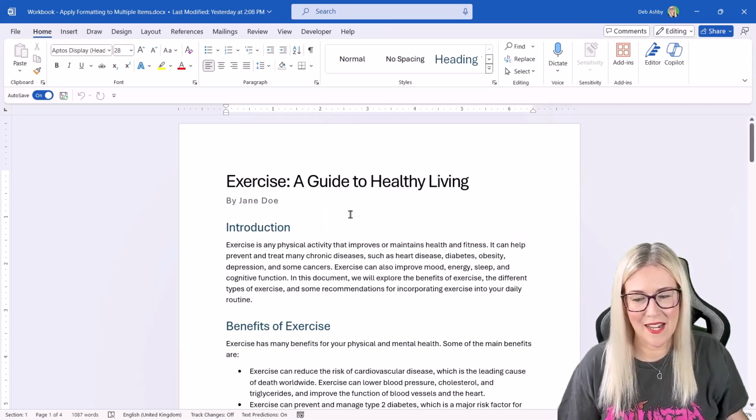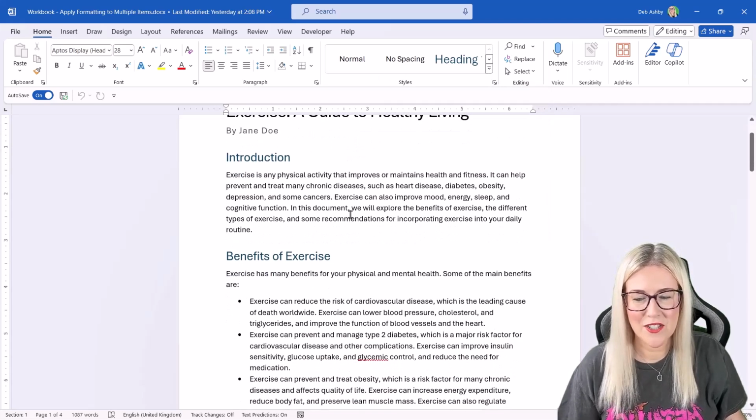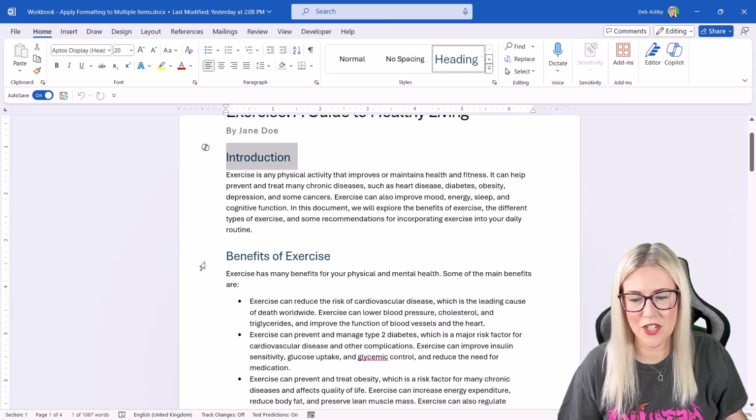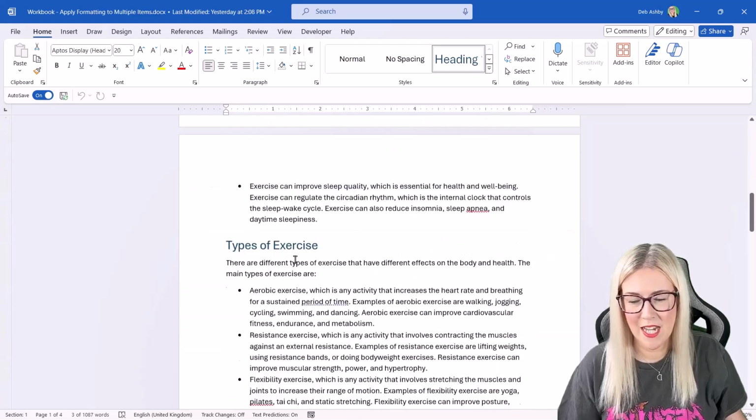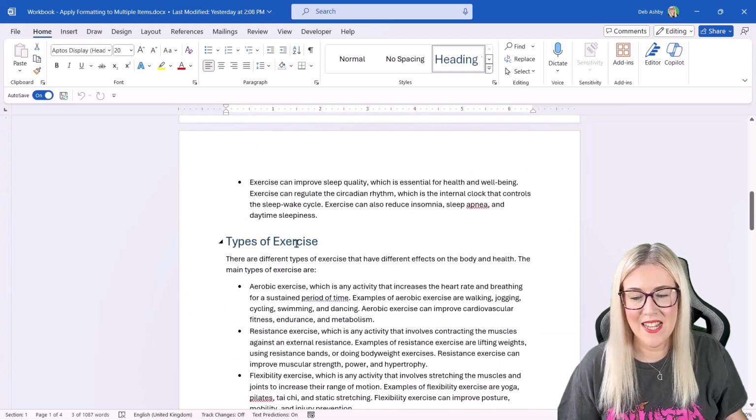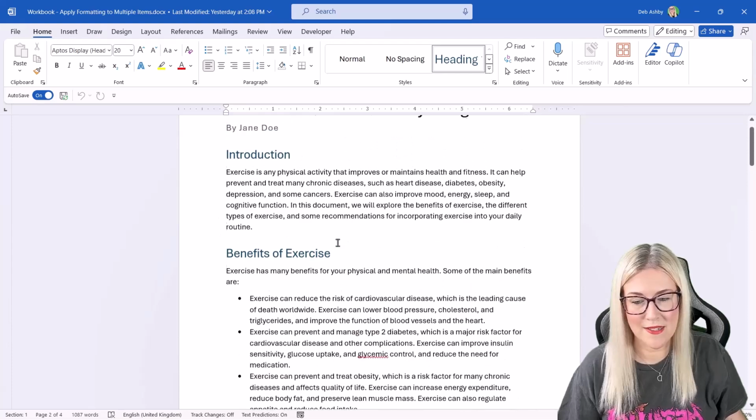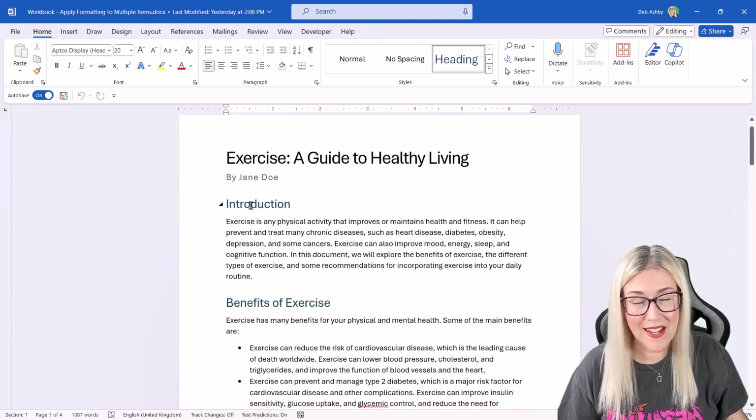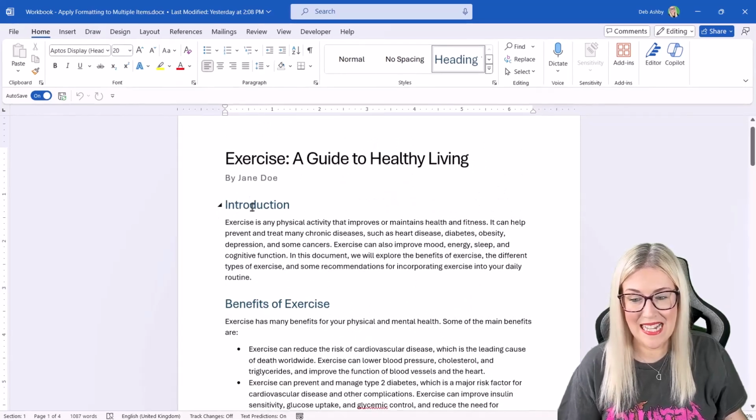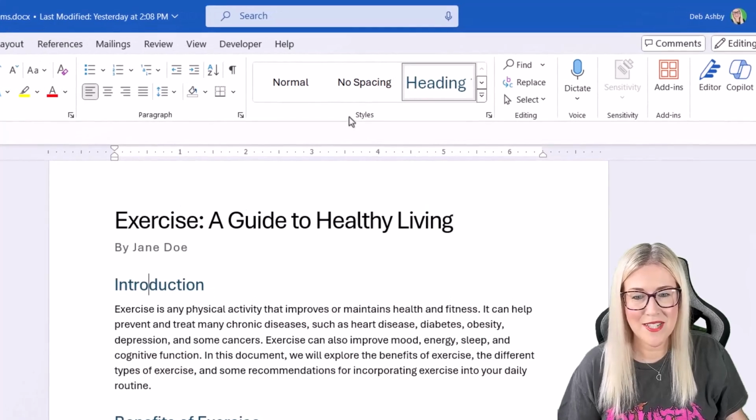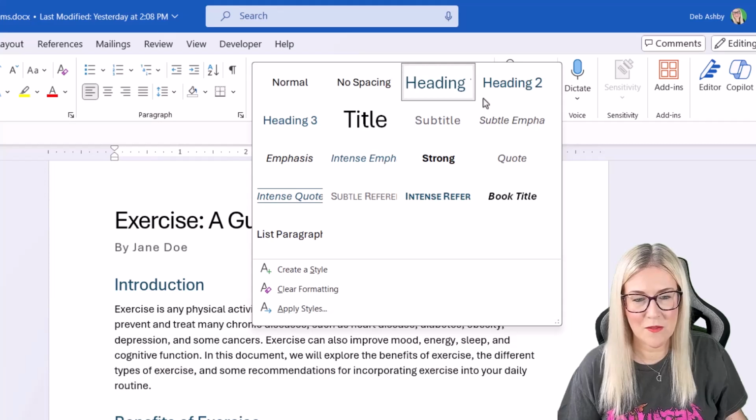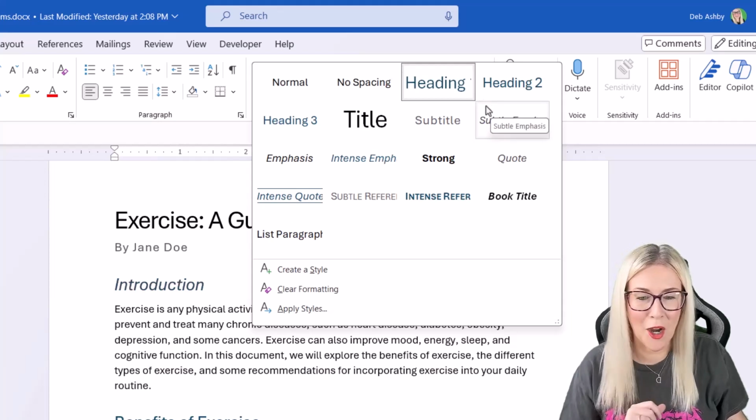So let's say that I need to change the colour of all of these headings. So where we have introduction and benefits of exercise, and a bit further down we have some other headings, these are all heading 1s. How do I know that? Well, when I click in them, for example, when I click inside introduction, notice in the styles area up here, it's highlighted heading 1. If I click the drop down, you can see we have that box around the outside.